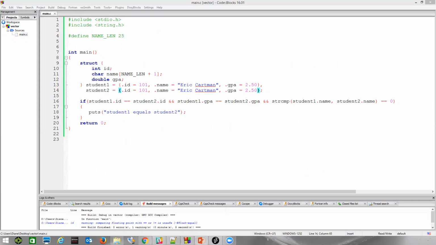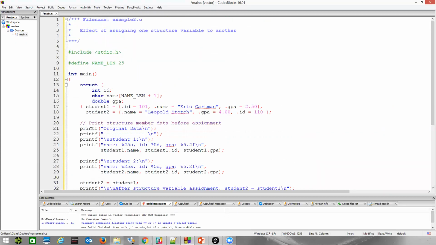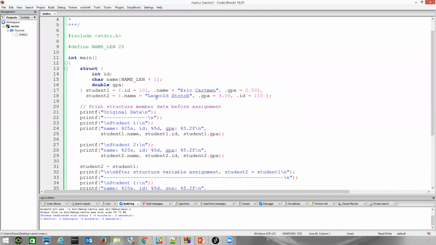Let me pop open example 2. Let me get rid of this. So example 2. It's the effect of assigning one structure variable to another. I'm just going to build that while we go through this. So name length is 25. I've included standard IO. Here's our struct inside of main. Here's our 2 students, 1 and 2, with our designated initializer list, same thing we had before.